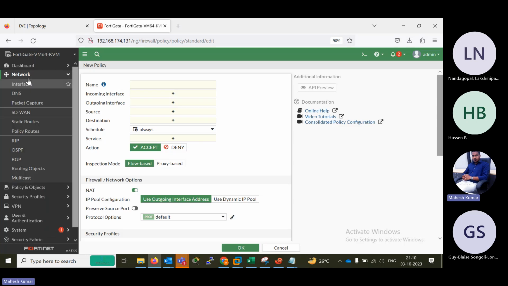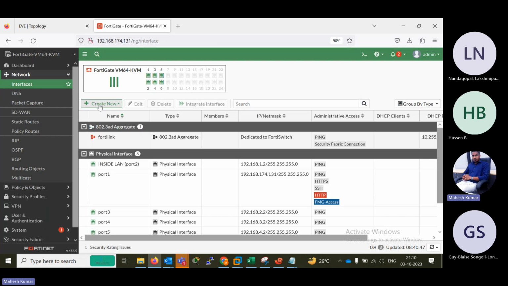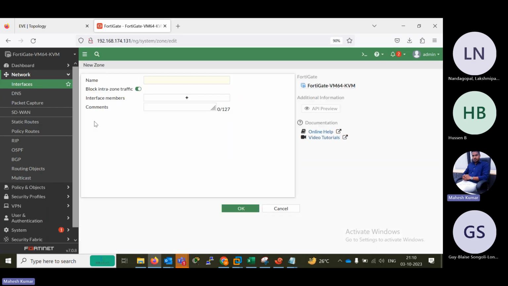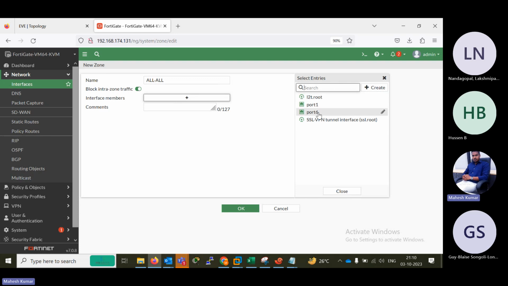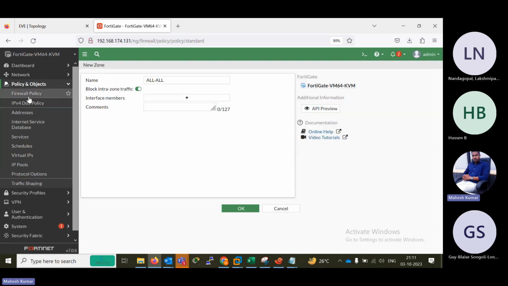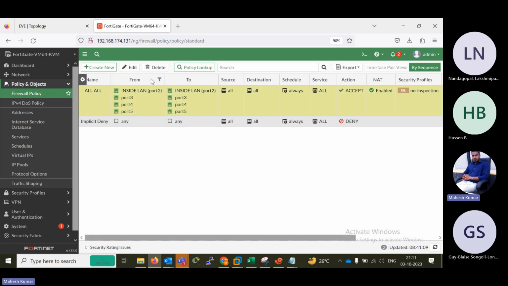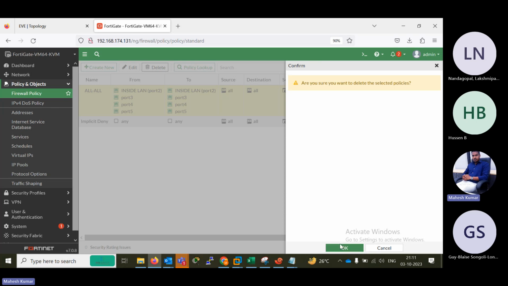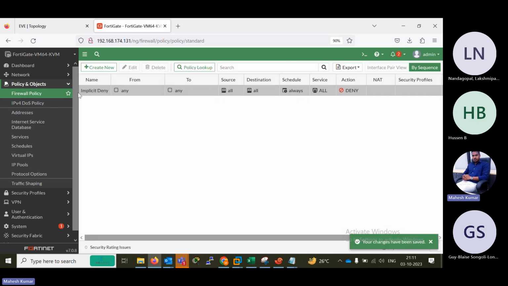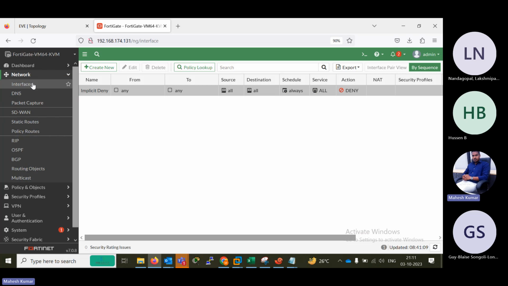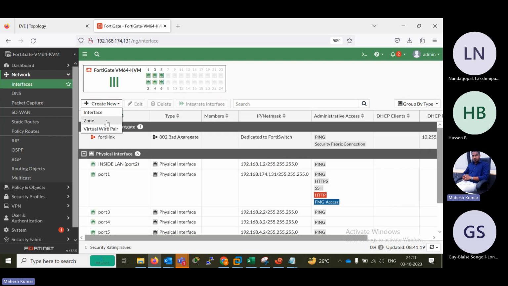Go to Network, Interface, and create new. There is an option for zone. Give the name of any zone; I'm giving all-to-all. Here it is asking for interface members. It is not showing ports 2, 3, 4, 5, 6 because they are already in use somewhere. So we need to delete this policy first because the interface is already being used. Remember, an interface can become part of a single policy, but not of multiple policies. Okay.